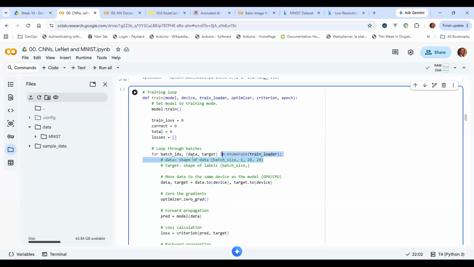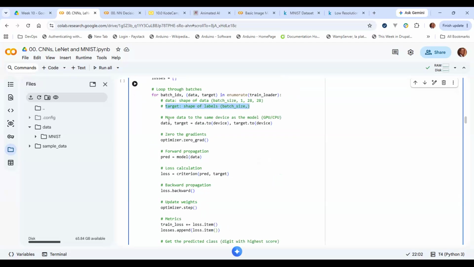Now, we have seen this already, that the shape of the data is batch size, 1, 28, 28. So this is B C H W. And the target shape is also just the batch size, which is the number of outputs that you want to compare with. So move the data into the same device.